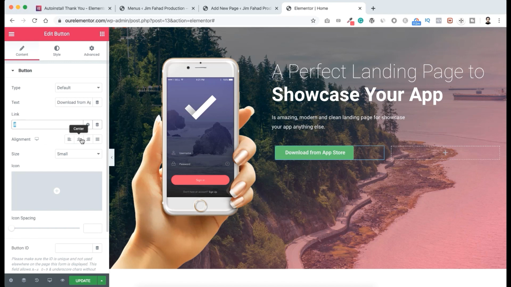You can make it centered or right aligned like this. Let's keep it left aligned for now. Then here's the option for size. So by default it's small. You can make it medium or large or extra small like this.